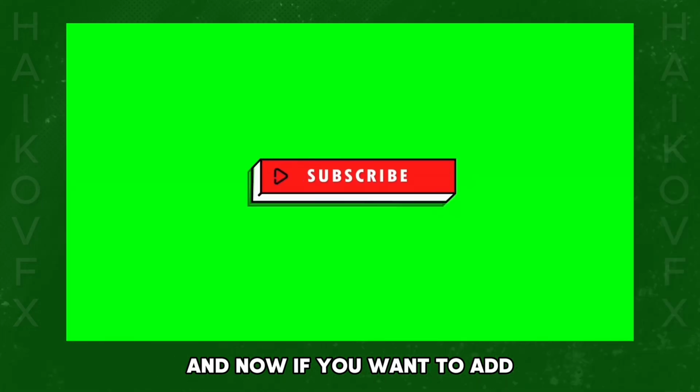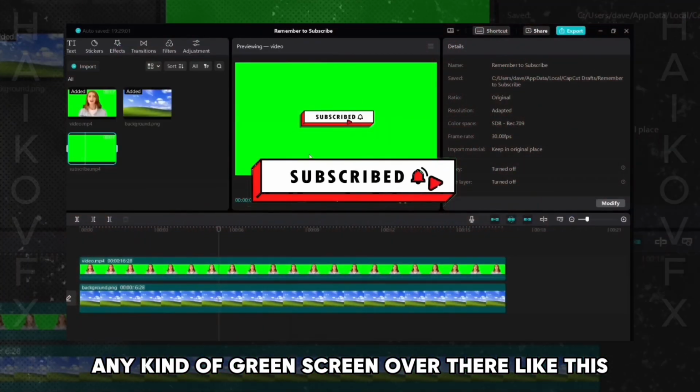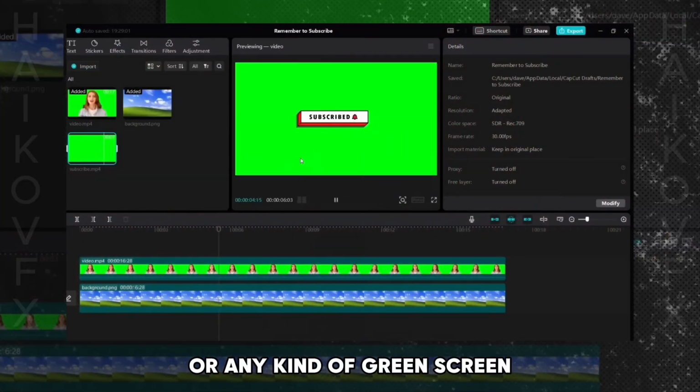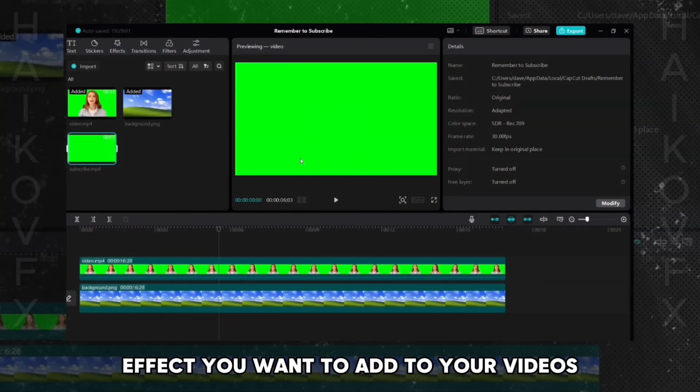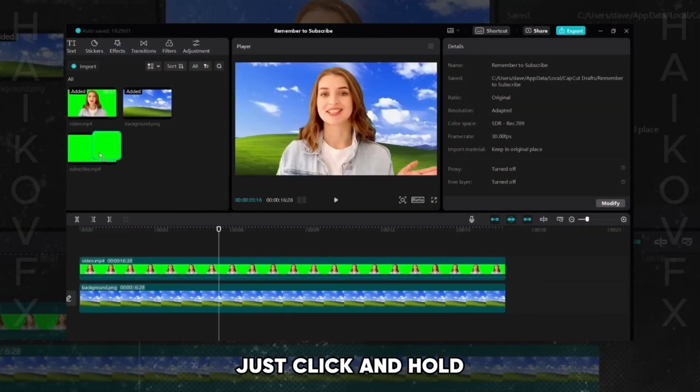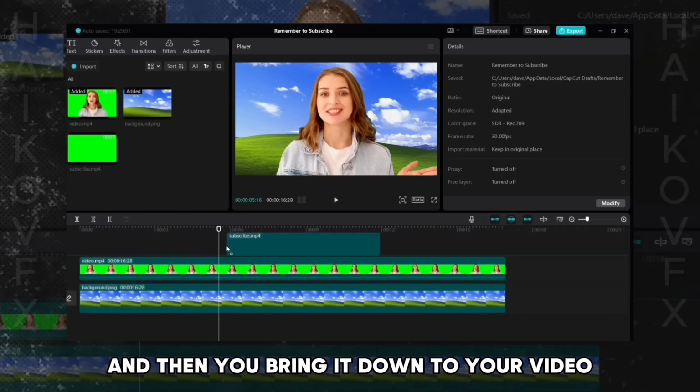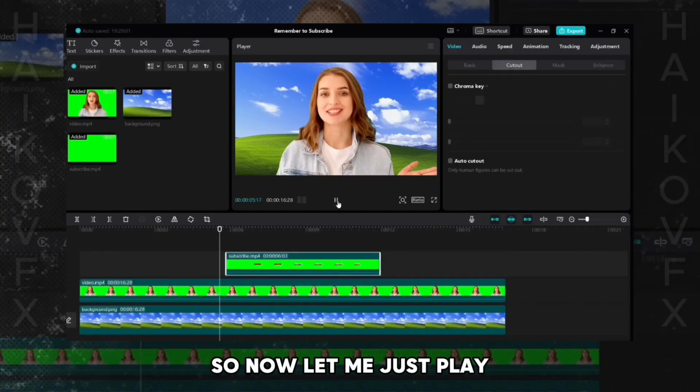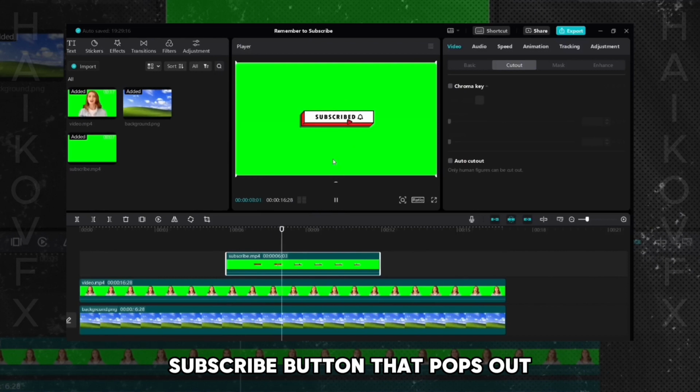And now if you want to add any kind of green screen over there like this, maybe you want to get people to subscribe or any kind of green screen effect you want to add to your videos, here's how to do it. Just click and hold, and then you bring it down to your video. So now let me just play, and you can see we have this subscribe button that pops out.